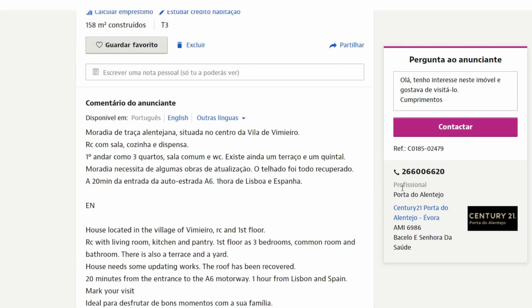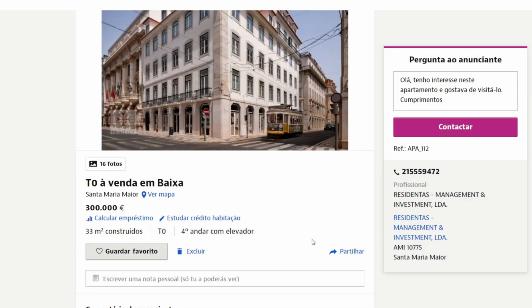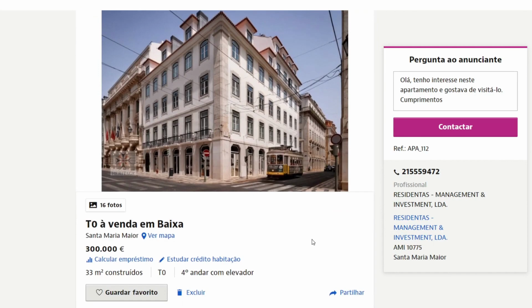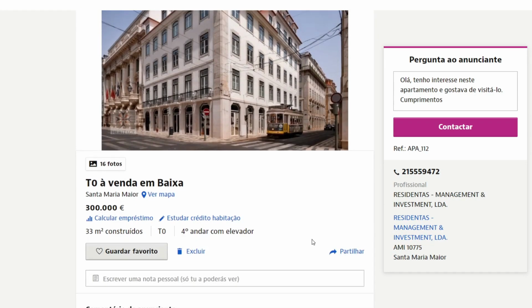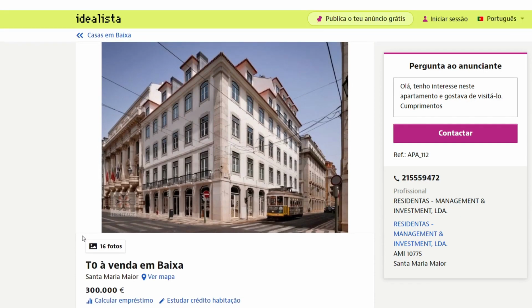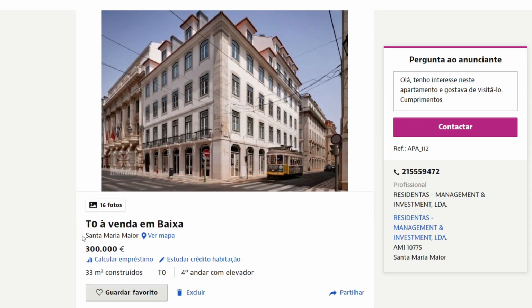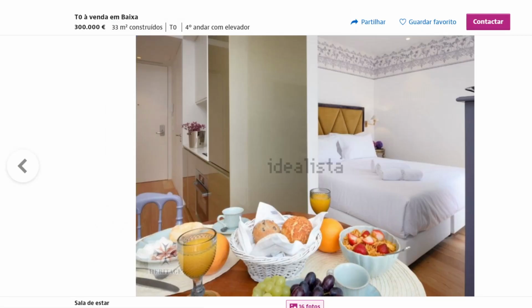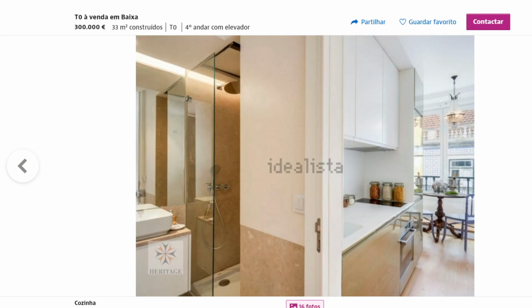And then we go to the last example, which is a specific one. You'll understand why in a second. This is an apartment in Lisbon, in the Baixa area, which is one of the most popular areas of Lisbon. But the price is 300,000 euros for just 33 square meters of built area. And here you can see the difference between Lisbon and other areas in the country. I consider this a very poor investment because you're paying almost 10,000 euros per square meter.